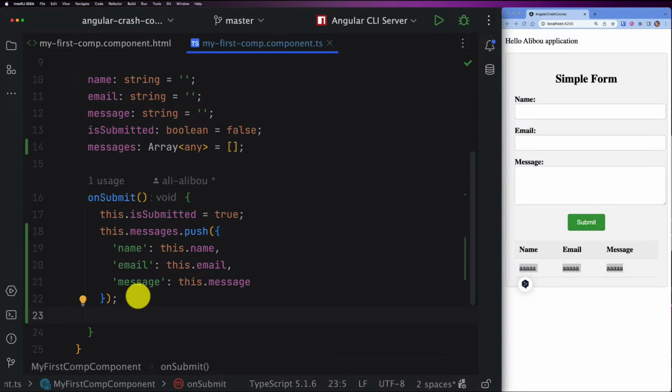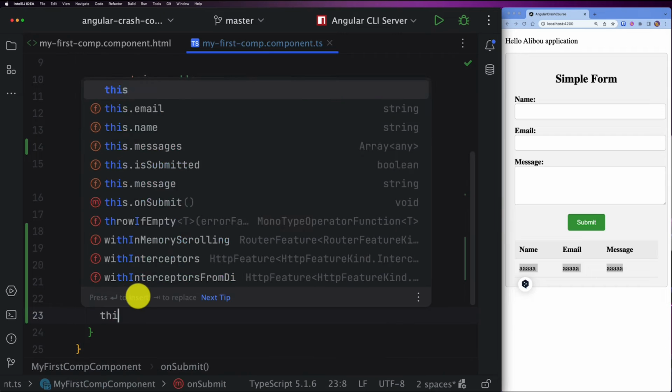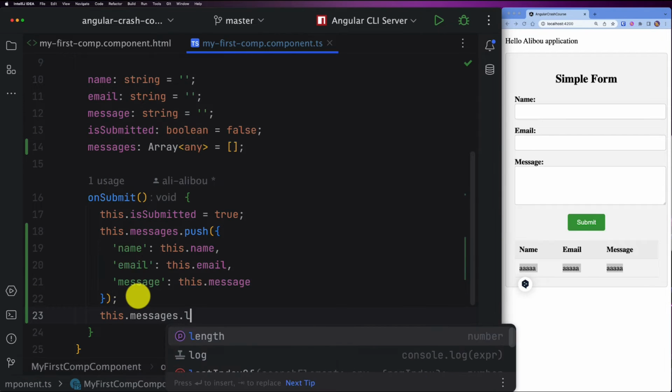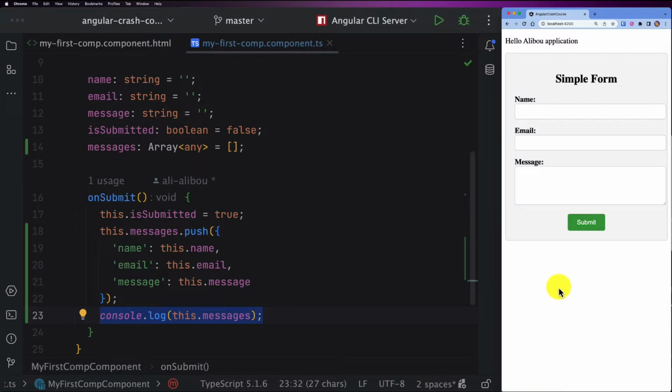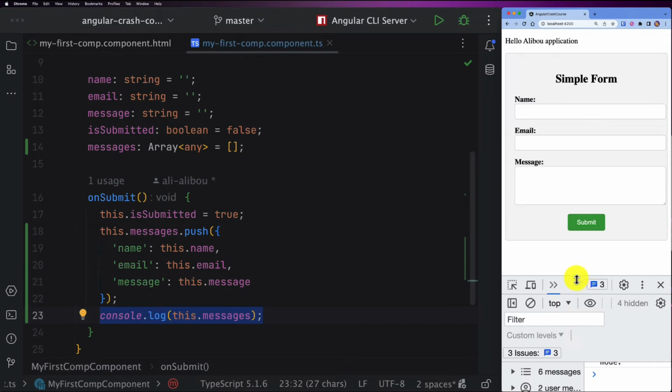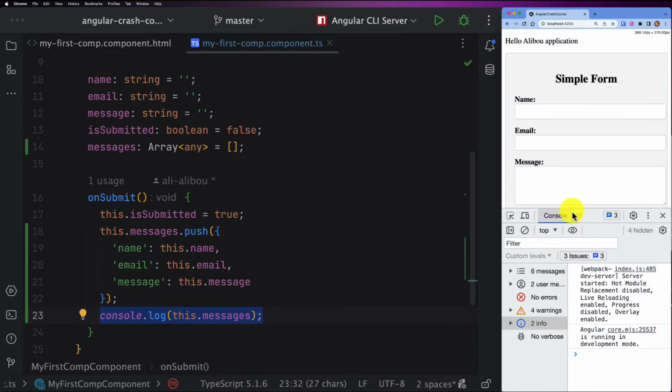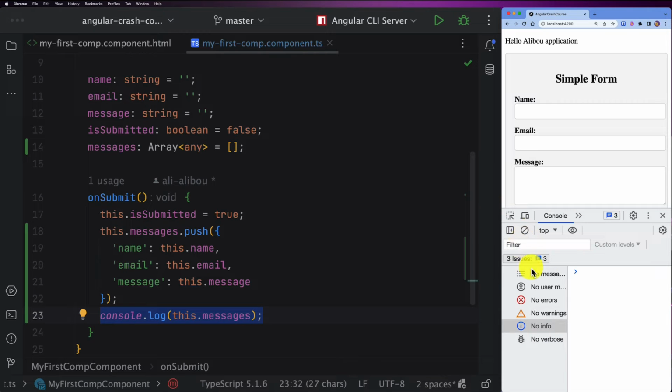So here let's console log. Let me show you how to console log easily and quicker. You can do this.messages.log and then click on the tab, so it will automatically autocomplete this. So let's go ahead, let's go back here. I will click on F12. So this is my console. I will zoom out a little bit. I will clean it. And then let's try this out.